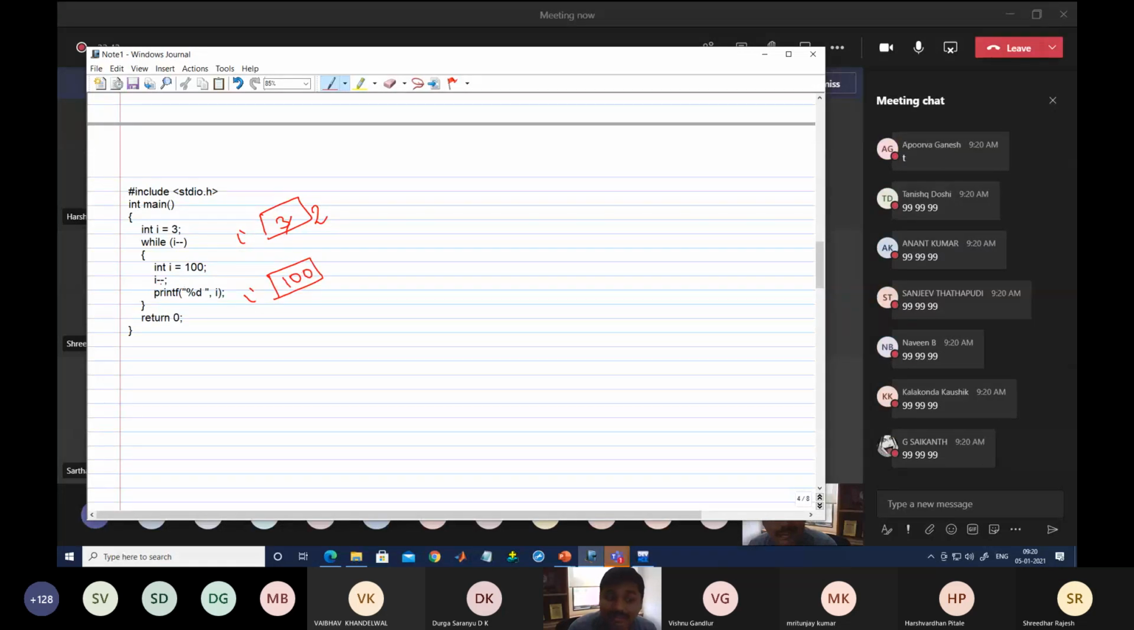Now we are writing i minus minus. Which value are we talking about? We are talking about this value, because we will always go to the local part. So this value becomes 99. Then we are printing 99.